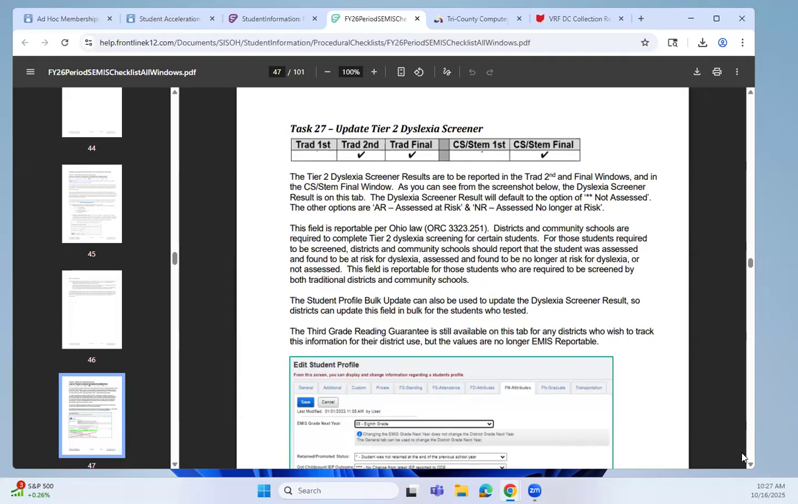Task 27, update tier 2 dyslexia screener. I think this dyslexia and this reading diagnostic has been a real challenge for most people to try to get it in and get it logged right and to not miss any boxes. I've had a district say all my kids were not on track for the last school year because they missed a box. Well, you know what? Let's do it this year. You can't fix last year. Let's do it this year and move forward. And I think that's what I'm going to tell you about all of these things.